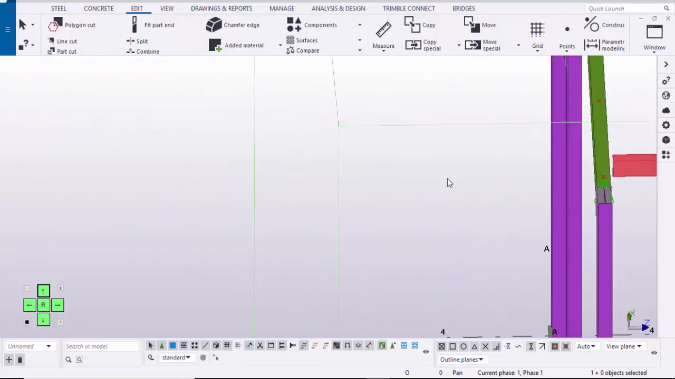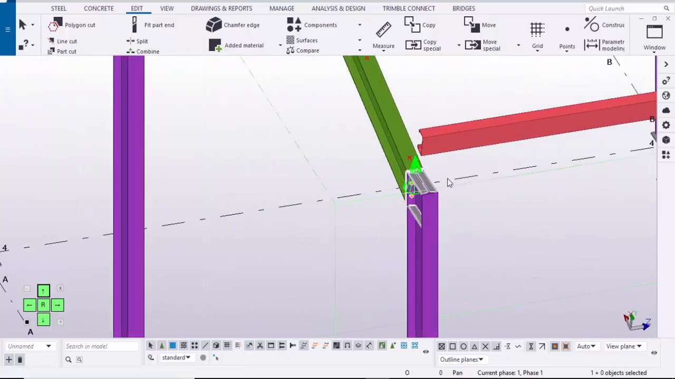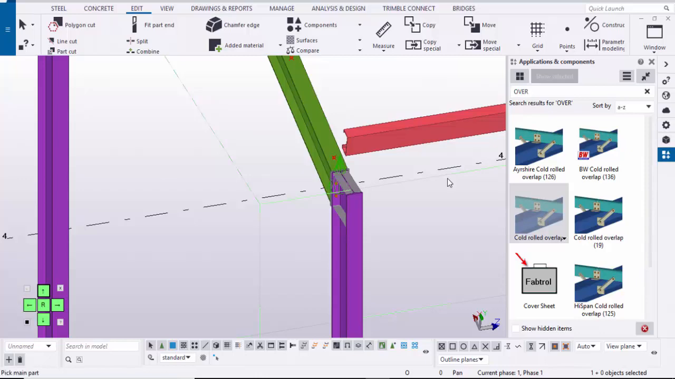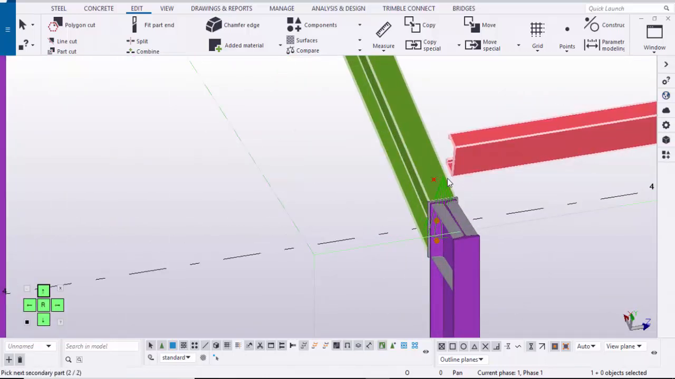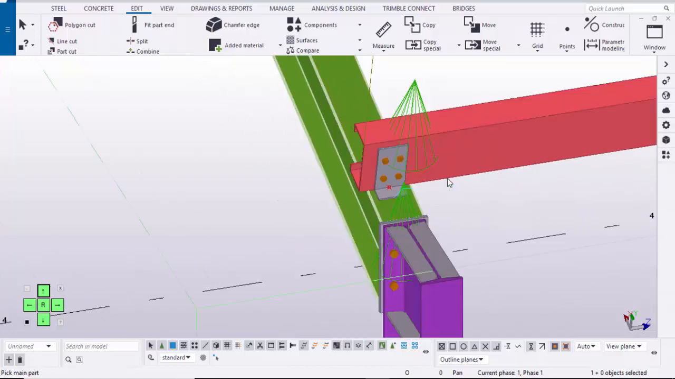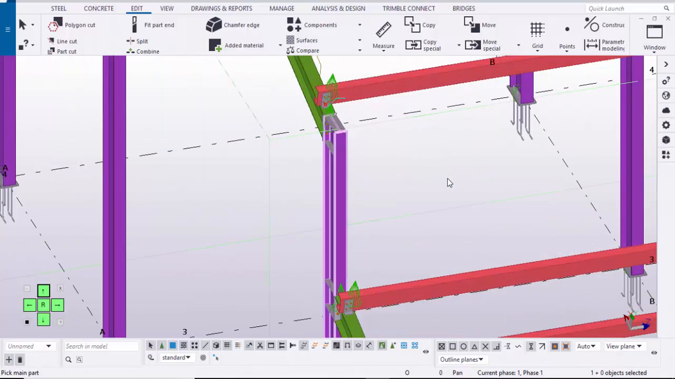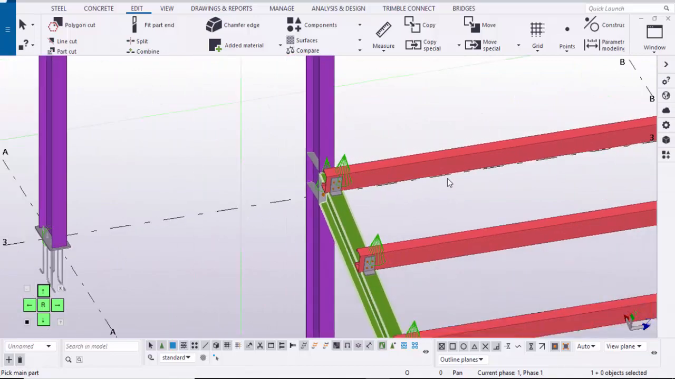So go to application components once again. Select this cold roll overlap and close it. Select the rafter and the purlin. Press mouse wheel button to place the connection like this. Okay. We have the same values as before we applied.